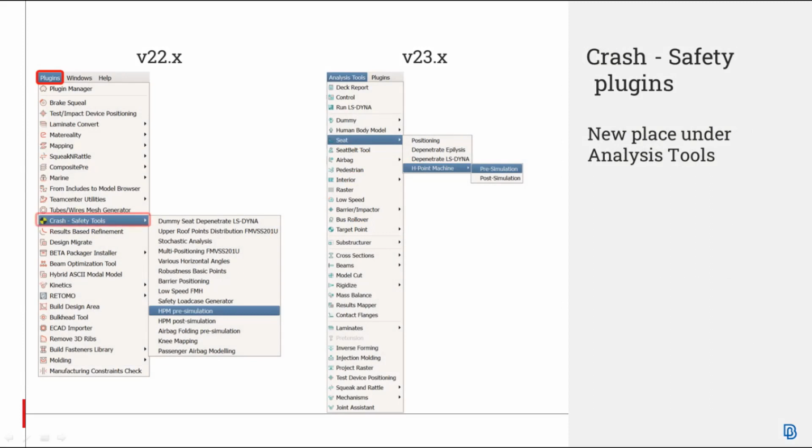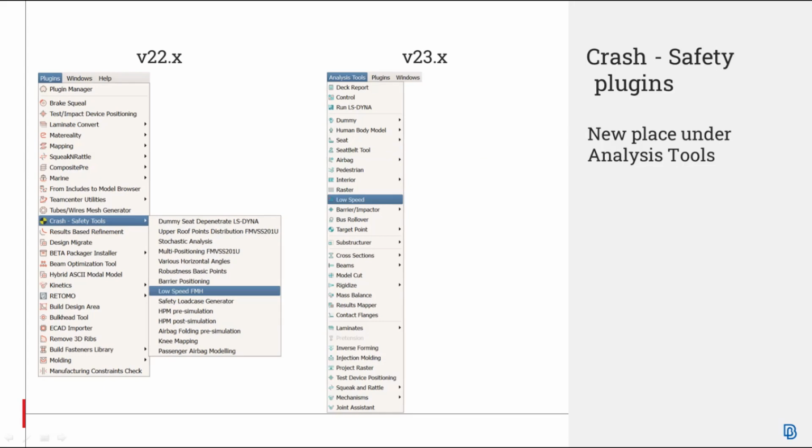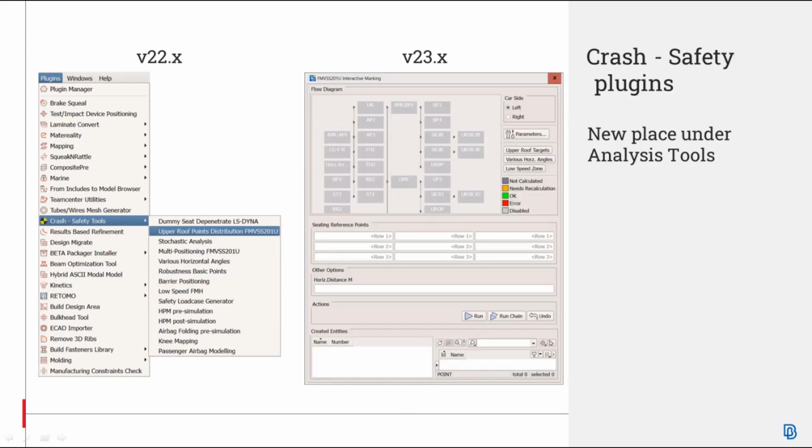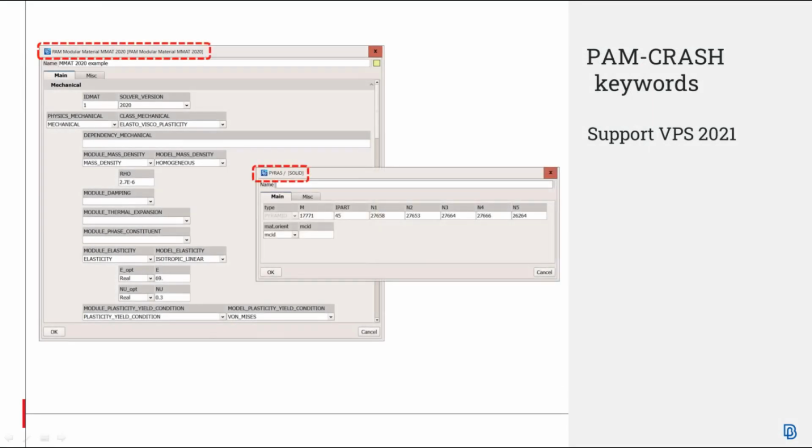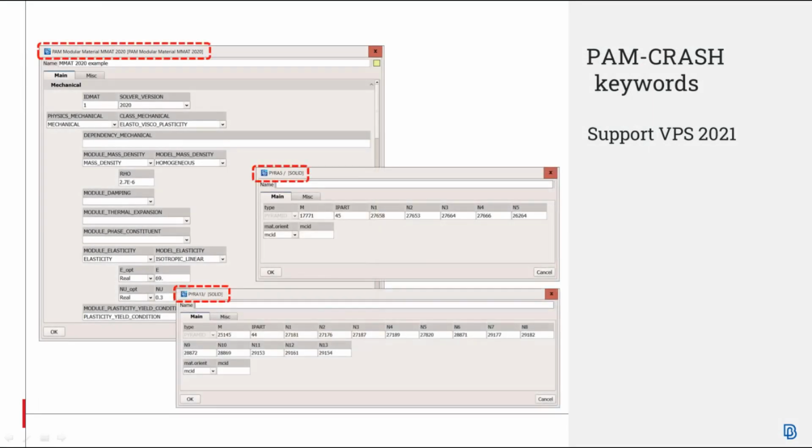Plugins for crash and safety have a new place under the analysis tools. For example, the HPM pre-simulation plugin can now be found under the corresponding group of functions. Other plugins, such as the low speed, have a new dedicated button, while the plugins used for the FMVSS 201U regulation can now be found under the interactive 201U tool. All PAM crash keywords for VPS version 2021 are now supported.